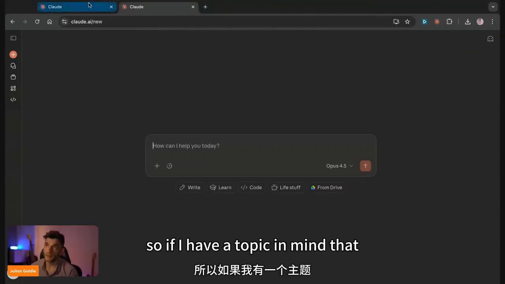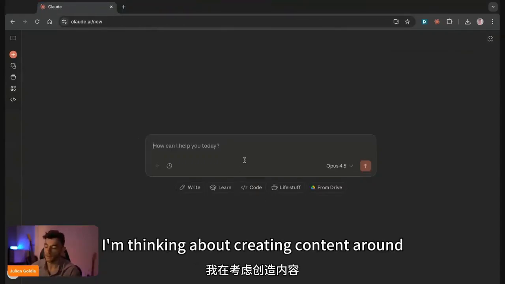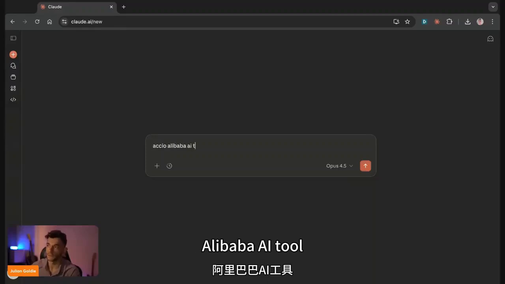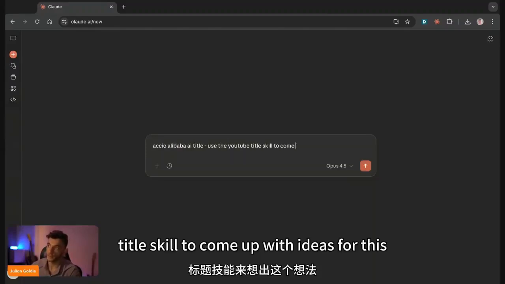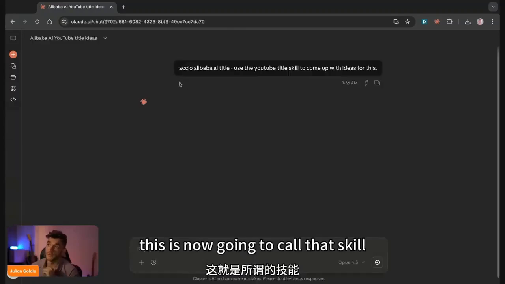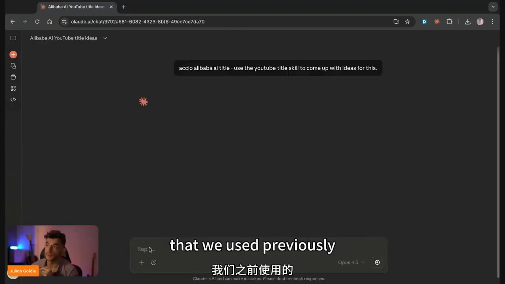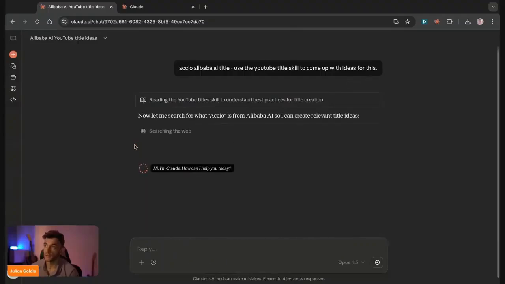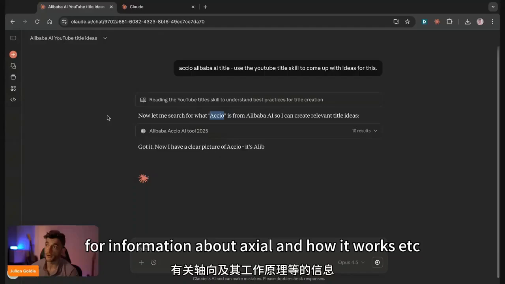So if I have a topic in mind that I'm thinking about creating content around, let's say, for example, Axio, Alibaba AI tool, I say, use the YouTube title skill to come up with ideas for this. This is now going to call that skill that we used previously. So it's reading the skill to generate the outputs, and then it's going to search the web for information about Axio and how it works.